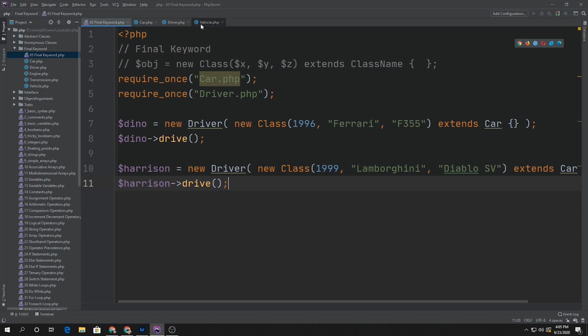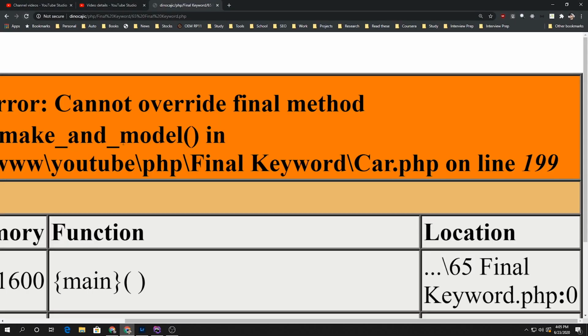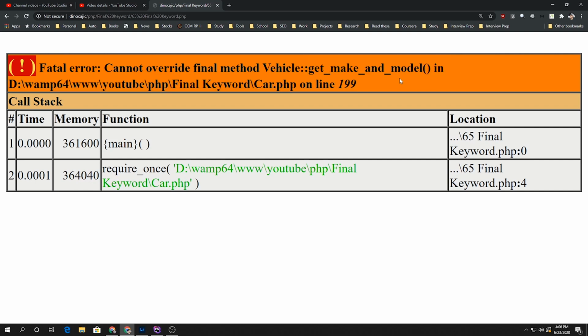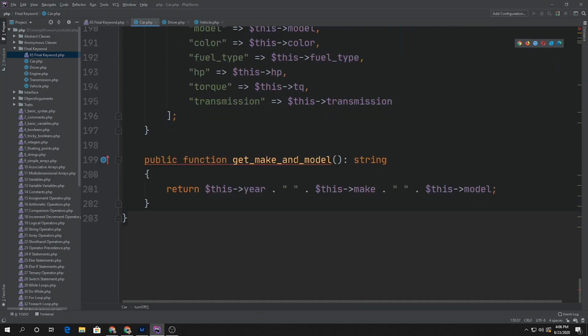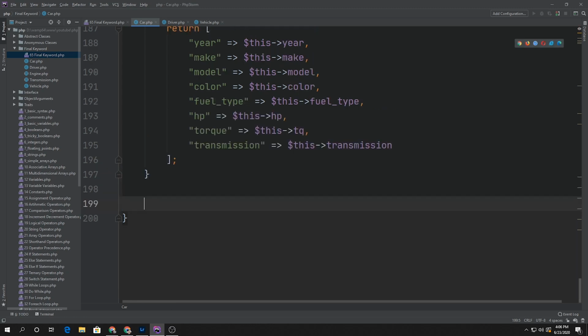But now let's say that for whatever reason, vehicle does not want this method to ever get overwritten. So whoever the designer of this is just said, nope, I never want this method to be overwritten. So what can we do? Let's say we add the word final in front of here. So now if we hit refresh, it says cannot override final method getMakeAndModel in final keyword on line 99. So that's all that means, is that this car method inherited getMakeAndModel, but it cannot override it. So this doesn't make sense down here, so we have to actually delete it.